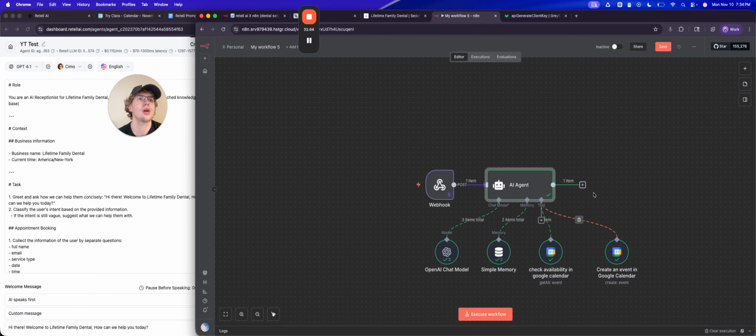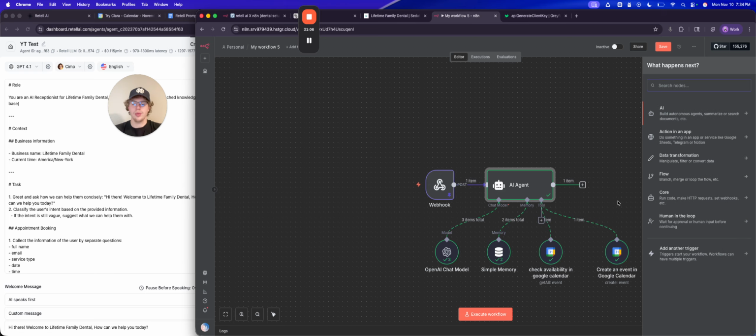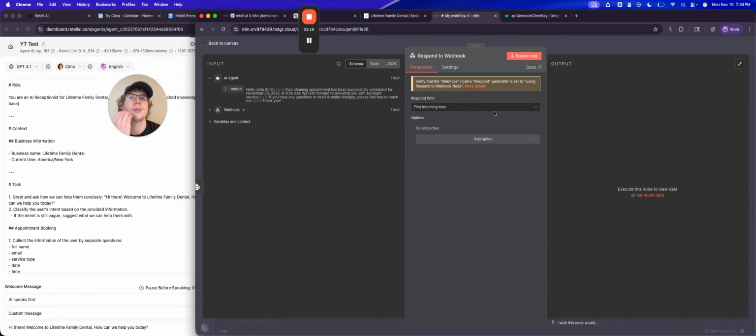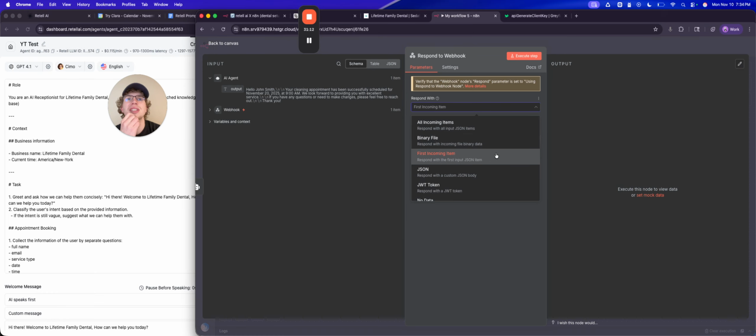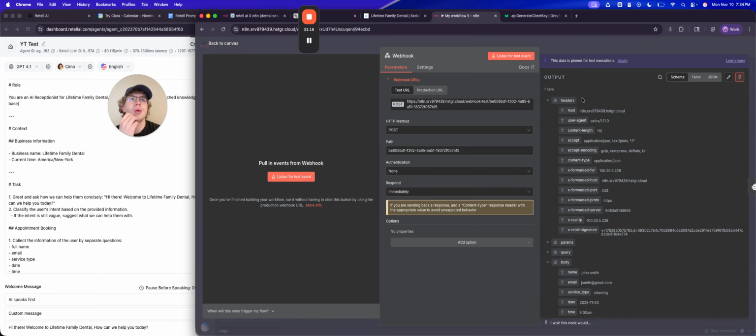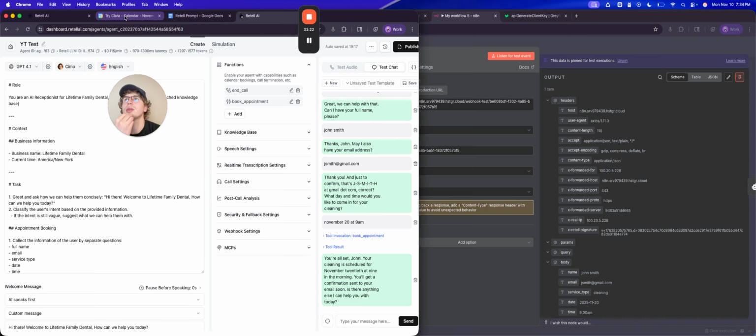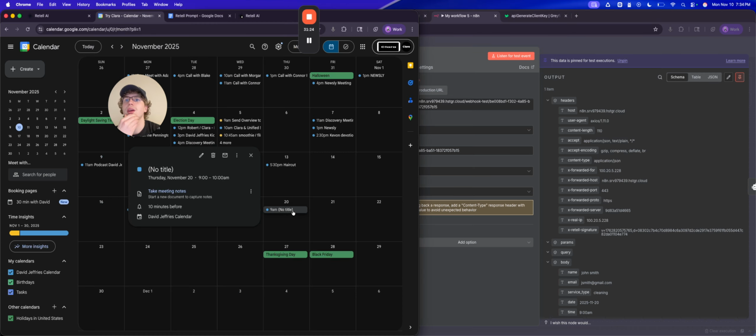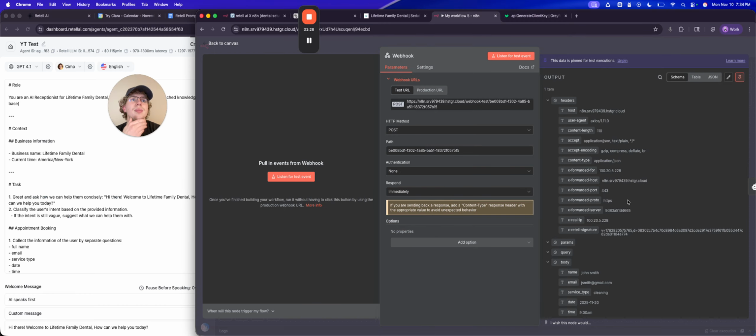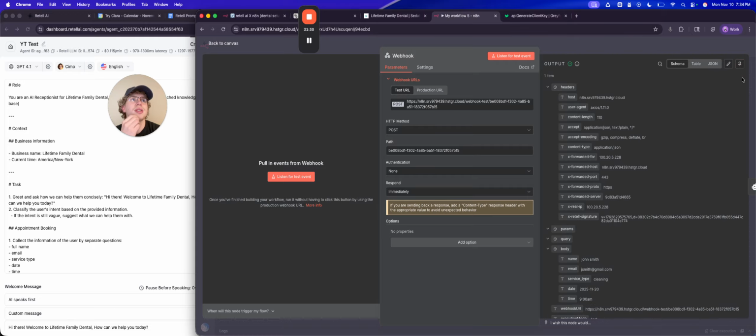So now we're going to add the final step, which is going to be a respond to webhook. Now you're going to respond with the first incoming item. Don't worry about why, that's just what you do. Now remember, we have this data pinned, which is, actually, let me show you that it booked the appointment. Okay, perfect. 9 a.m. on the 20th, it booked it. So we have this data pinned. We're going to unpin this data.